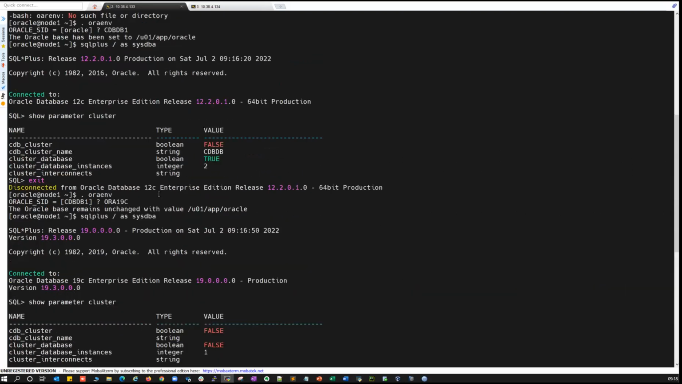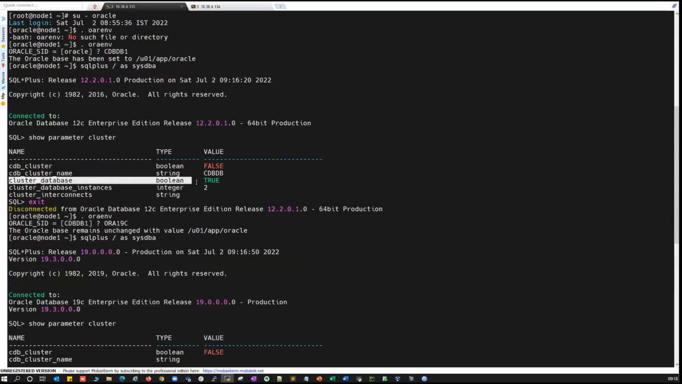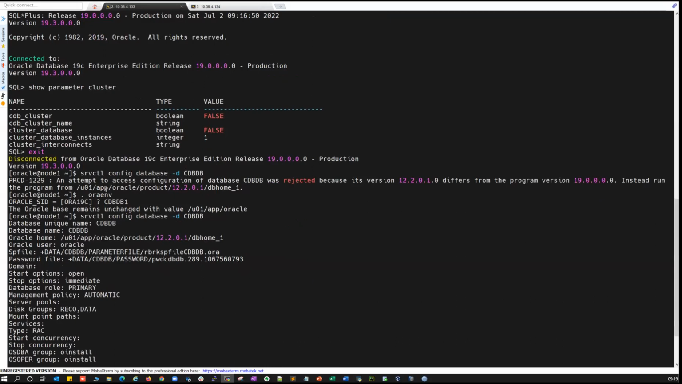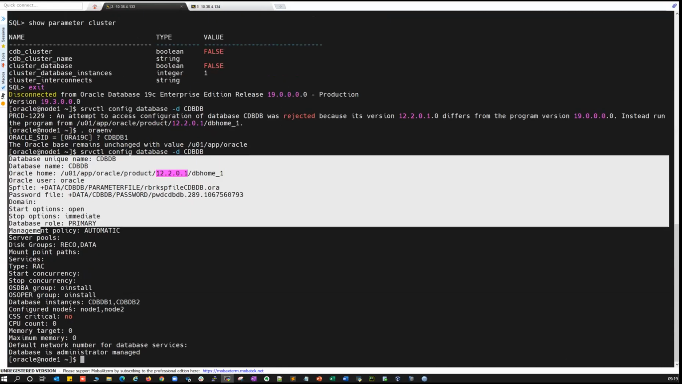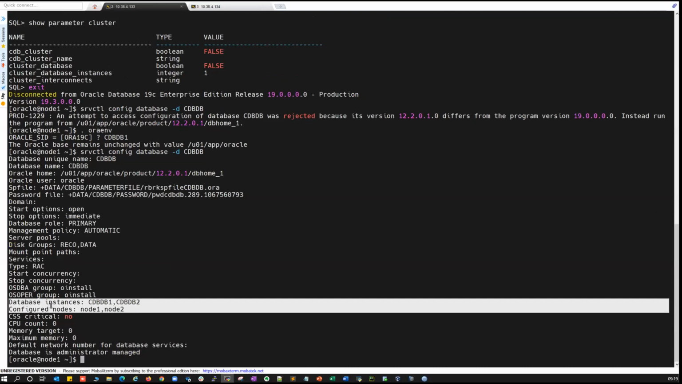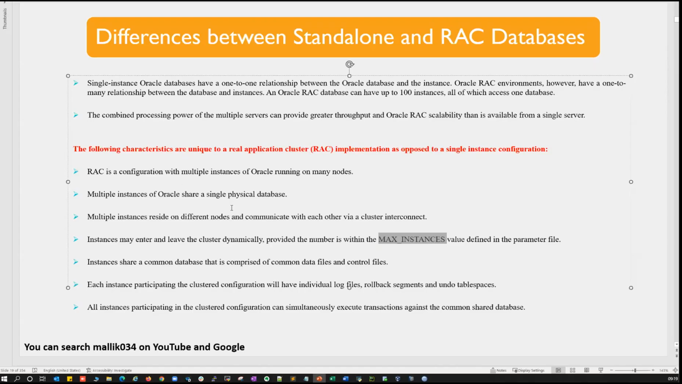First thing is whether it's a RAC database or not. I can connect to my database and check show parameter cluster, which says the cluster is configured. This is a cluster database, and where all these cluster instances are running, I can verify using cluster_database_instances equal to 2. It says it has 2 instances, and then quickly I can check srvctl config database and the database name. These are the properties for that database, and I can look at instance 1 and instance 2 configured to run on node 1 and node 2. So that's a quick thing you can verify at your database level.